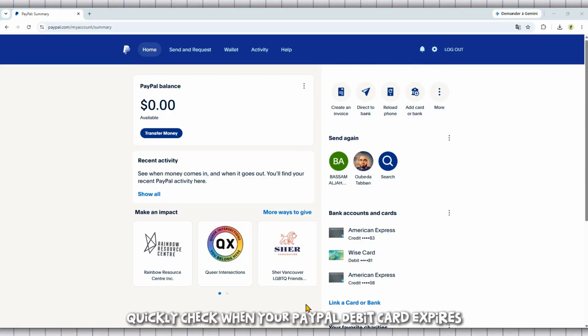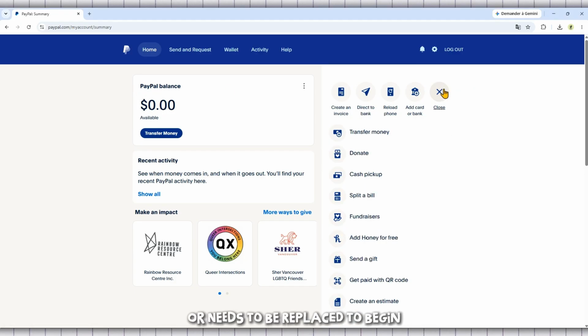If you need to quickly check when your PayPal debit card expires, the process is very simple and only takes a moment. This can be useful if you're updating a payment method, confirming card details for a purchase, or just making sure your card is still current before using it. It also helps you avoid declined payments when a card is close to expiring or needs to be replaced.